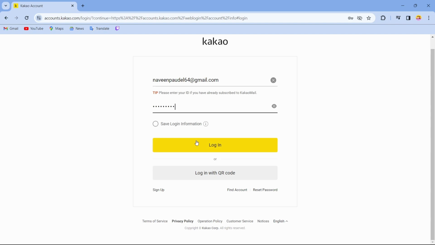If you have a QR code of your Kakao account, just tap on login with QR code. You can scan the QR code that you have and then log into your account.